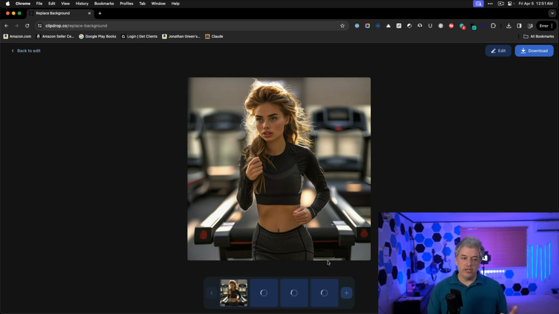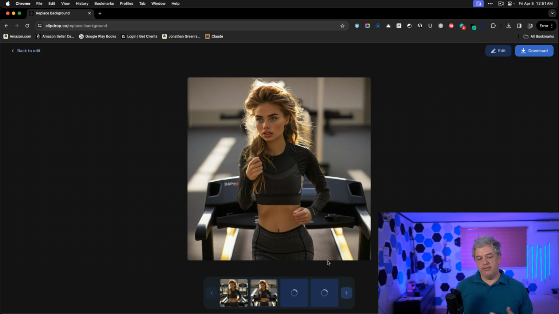We have a treadmill behind her. Because this tool is called Replace Background, that's what's going to happen. It's getting closer to the result. It does feel like she's just on a giant treadmill.